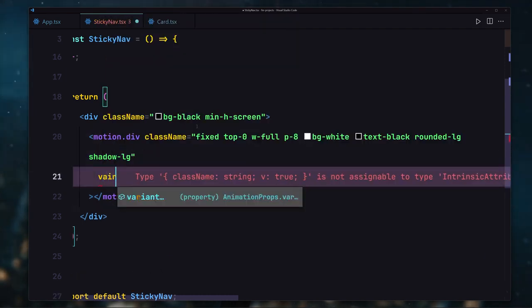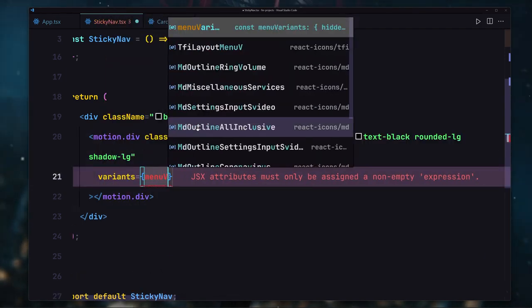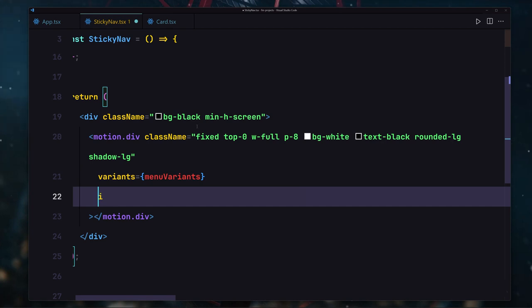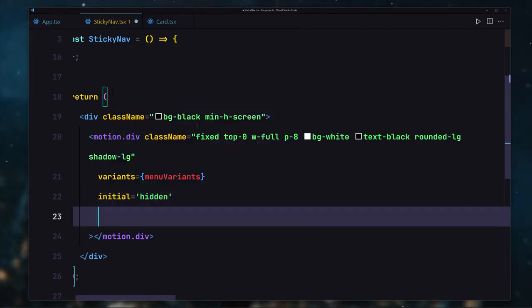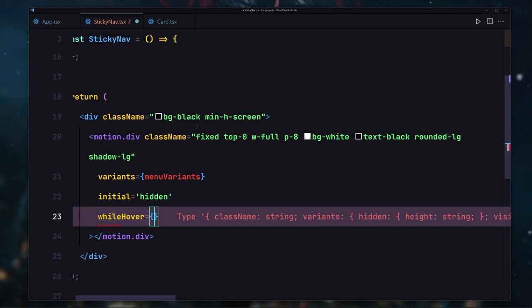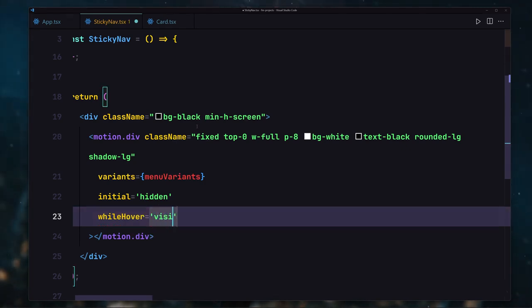So I'll use the variants, and now we are going to be providing our menu variants inside there. I'm going to also provide the initial state, and for the initial state we're going to be setting that to hidden, and also when somebody hovers over there, in that situation we're going to be setting the state of that to visible, so visible.